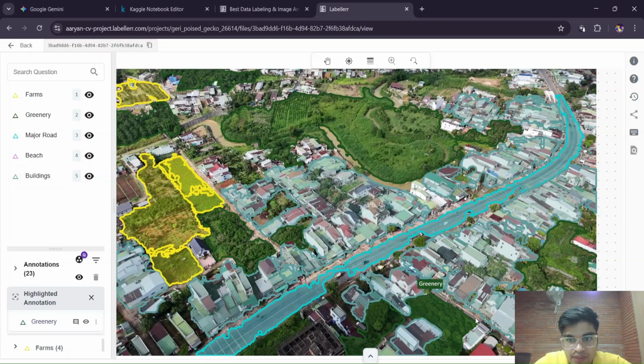Next, you can see here as well, here is the greenery region marked, and here are the buildings. Similarly, here is the green region. It can give accurate data on how much area is covered by the green region and how much area has been used by humans. And here come the roads. Similarly, all the green region, roads, and buildings have been marked.